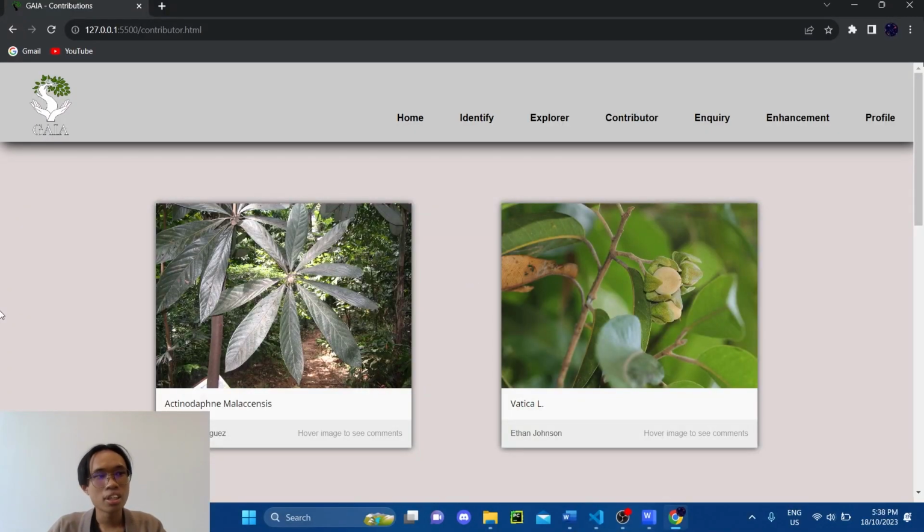Thank you, Norman. On the next page, which is the contributor page, we'll dive deeper into its structure and design. The purpose of the contributor page is to let users see lists of photos uploaded by users. Under this section, users can review them in a card display. This page is designed in a very minimalistic manner to be as user-friendly as possible.